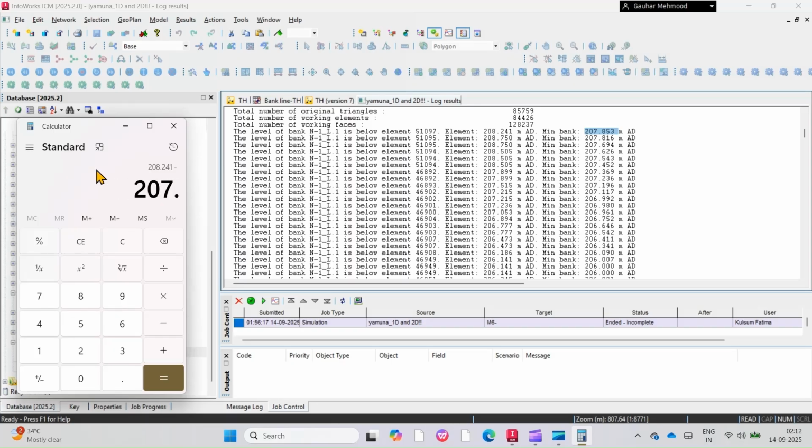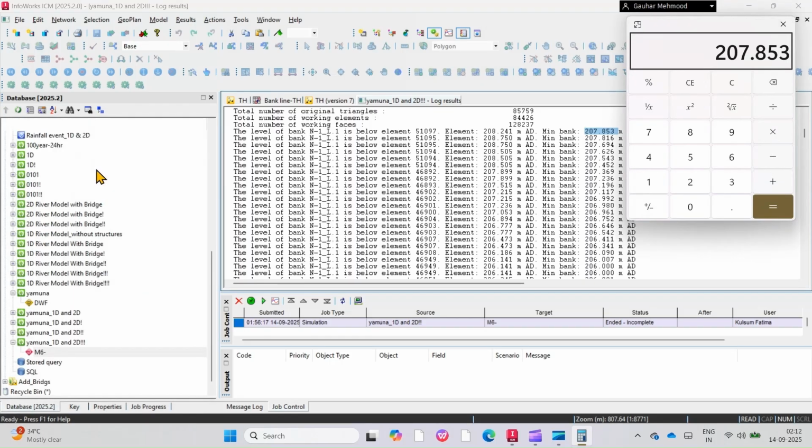Over here we can see the difference with the minimum elevation is 0.338. So we can raise the bank elevation by 5 meters, or 0.5 meters, or 1 meter, so that the bank will be higher compared to the ground.